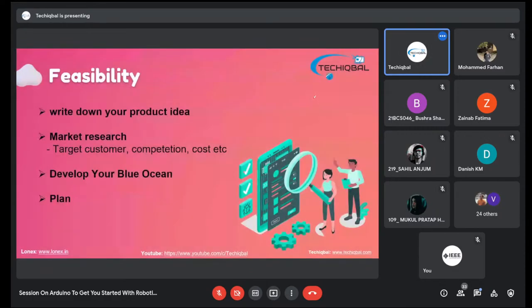Okay, so feasibility. The first thing you need to do is write down your product ideas. Writing any idea is much better than just thinking, because it increases your capability to do the work, right? Writing your ideas is very important.